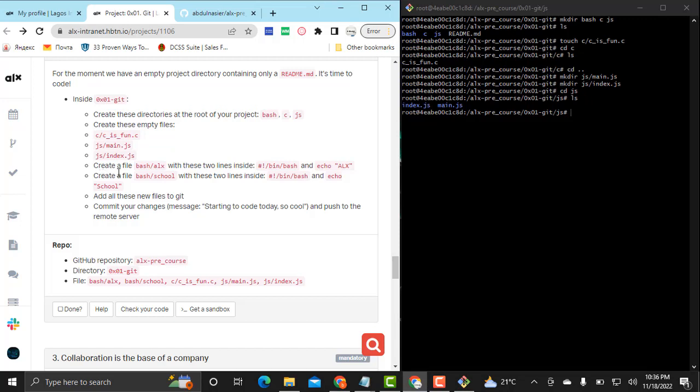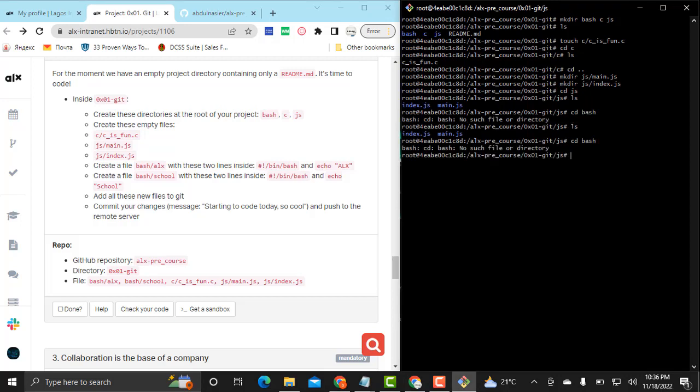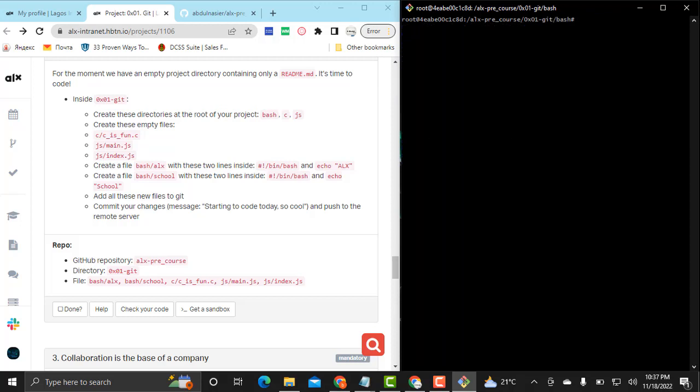The next thing we are supposed to do is create a file bash/alx with these 2 lines inside. So now let's cd into bash. Okay, seems like I'm in the js directory. Let me go back to the parent directory. So cd bash. Now I'm inside bash. Let me clear my screen. They said we should create a file called alx with these 2 lines inside.